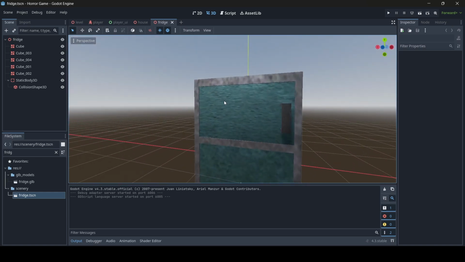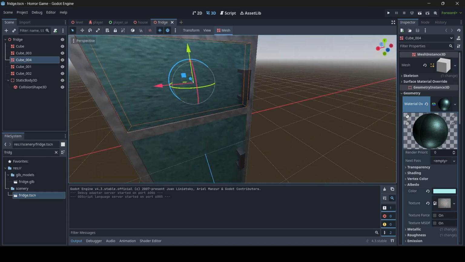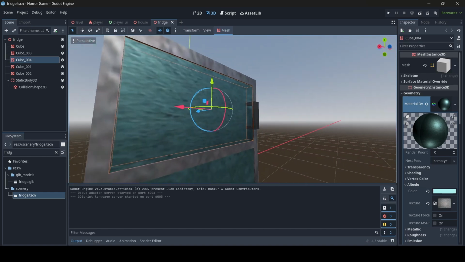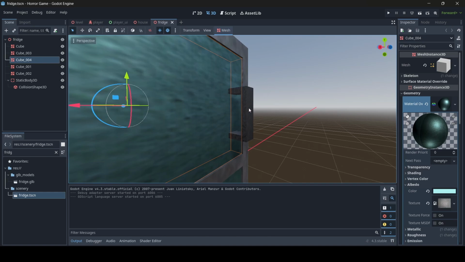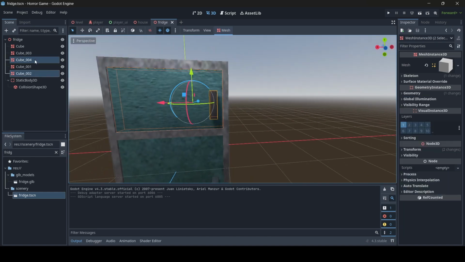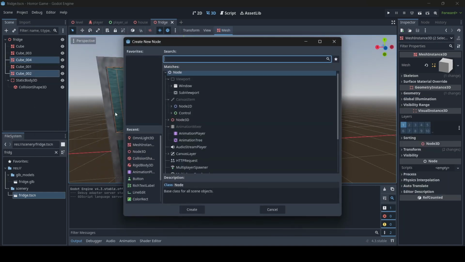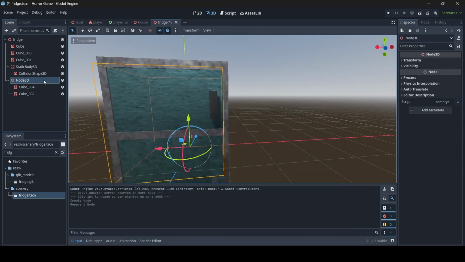As you can see here, we have our top and bottom doors. With this top door, I'm going to grab the base mesh itself, then grab the handle. Then I'm going to right click, go reparent to new node, and create a new Node3D for this door. I am going to call this top door.